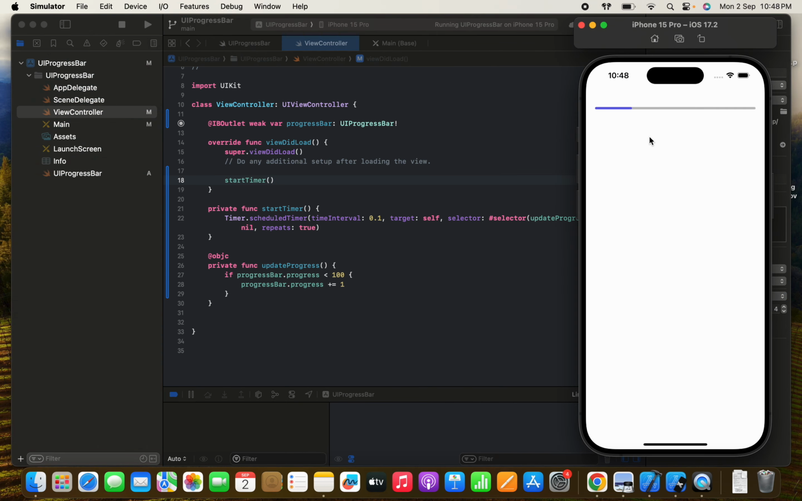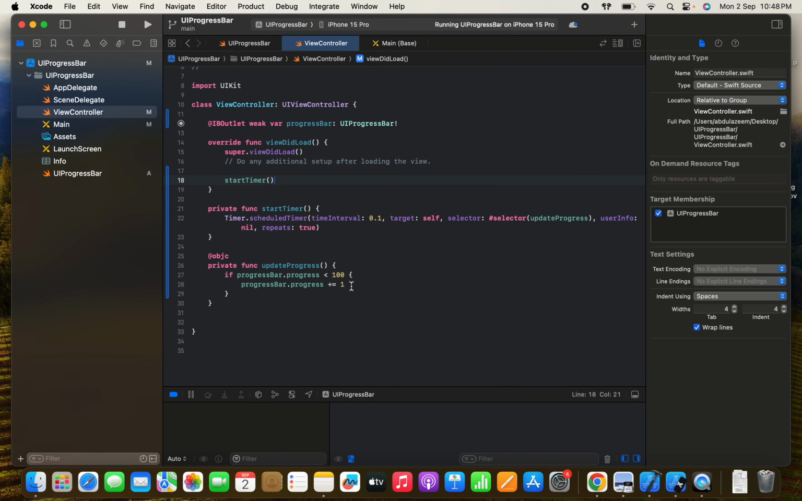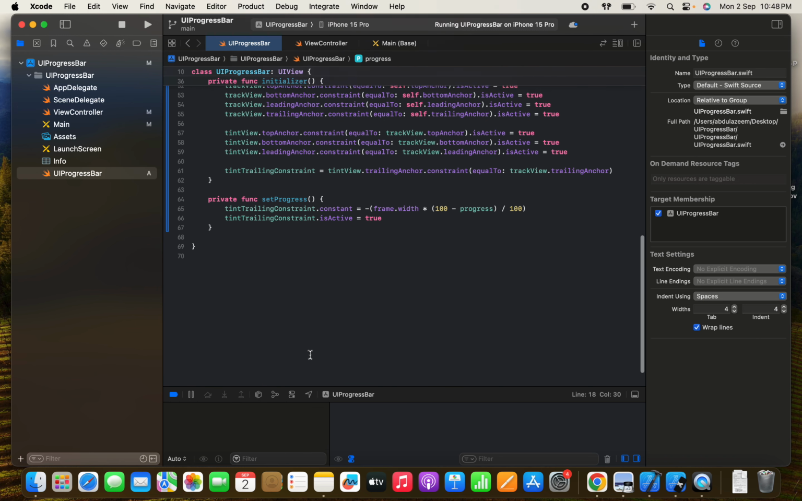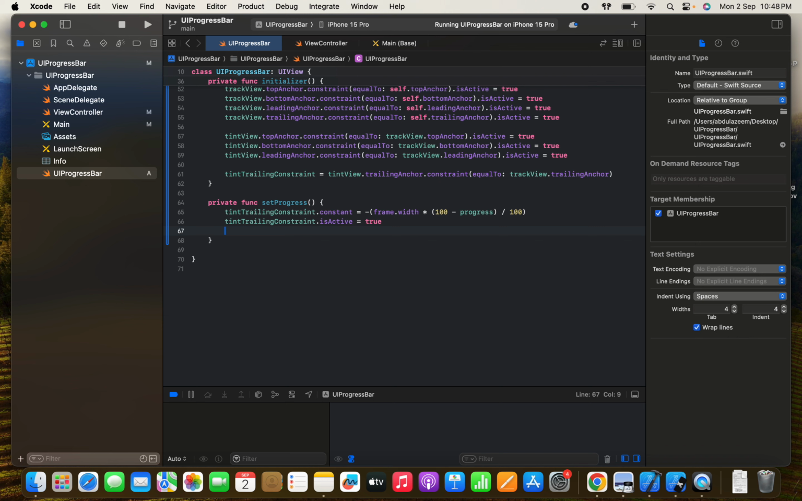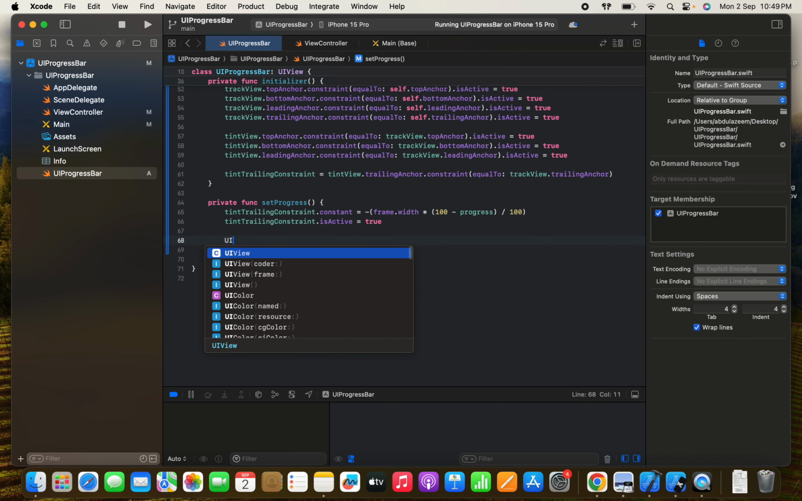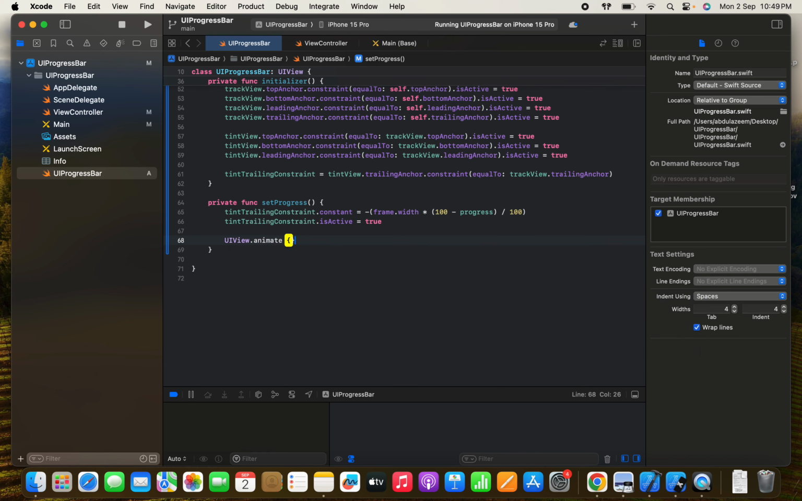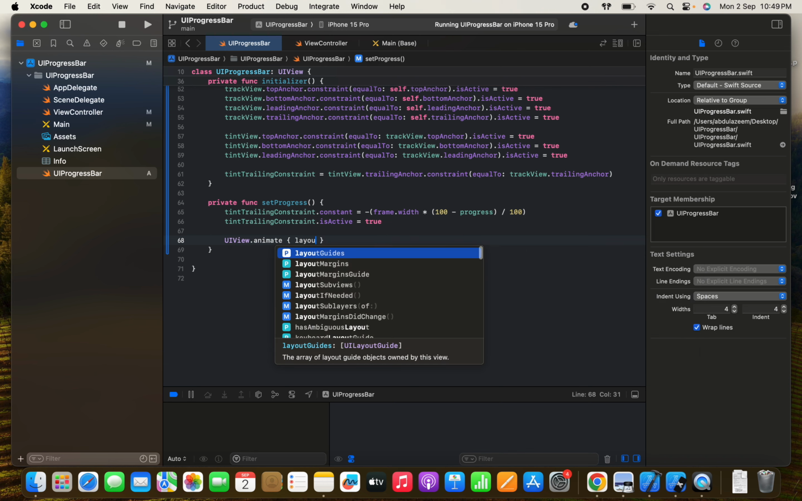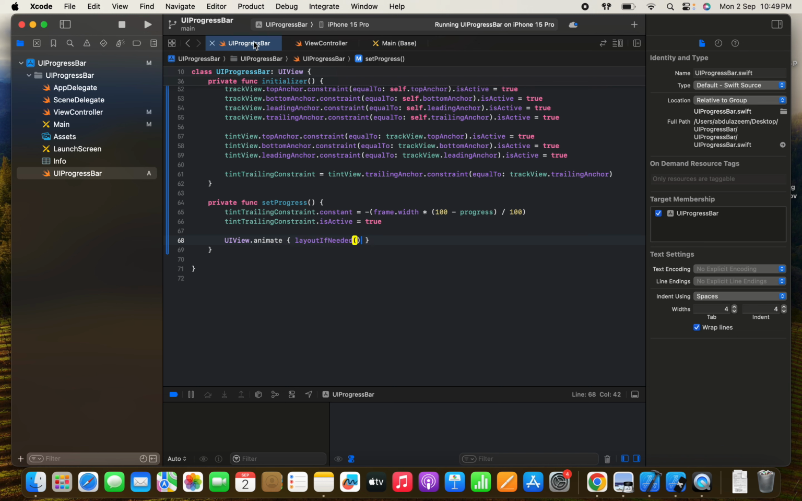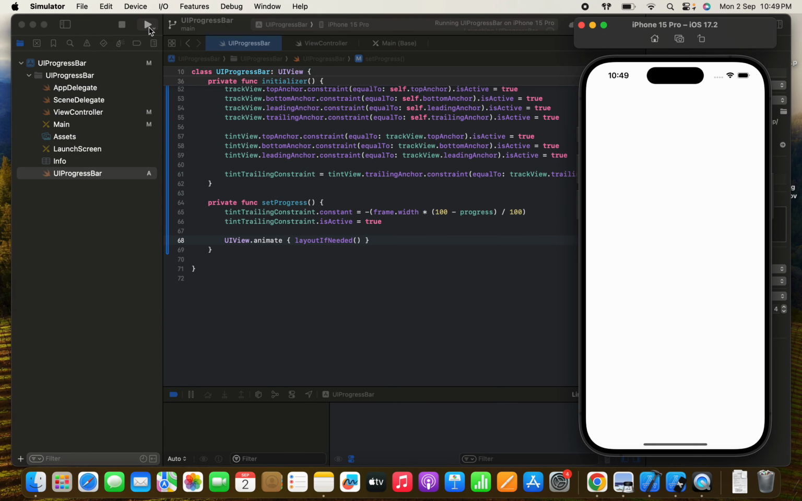See, but you see the progress is not as smooth, of course. So we just have to do one thing. Just provide here UI view dot animate and just provide layout if needed. So now our progress transition will be smooth. See, now this is smooth.